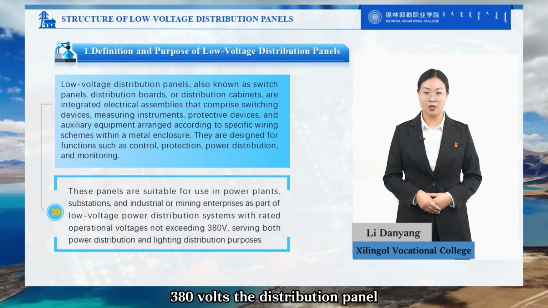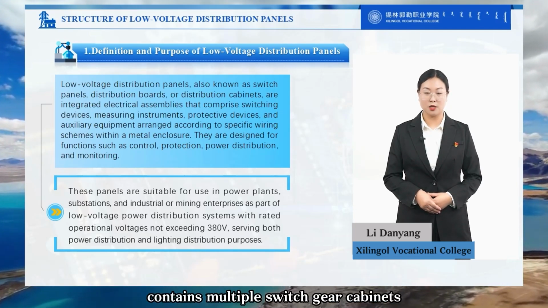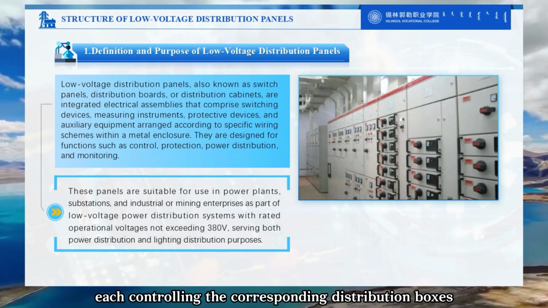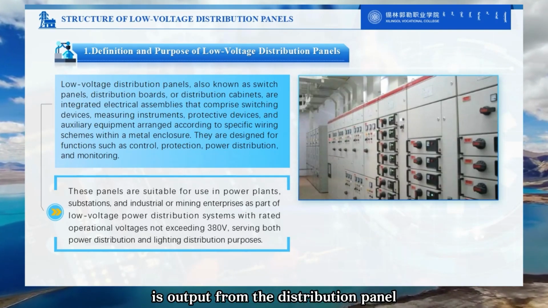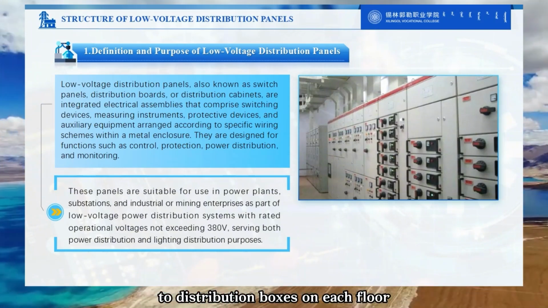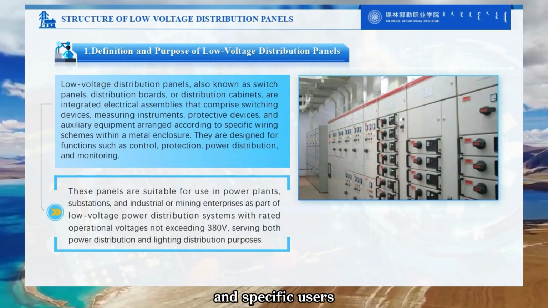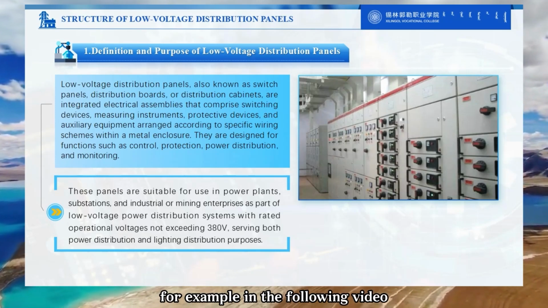380 volts. The distribution panel contains multiple switchgear cabinets, each controlling the corresponding distribution boxes. Electrical energy is output from the distribution panel to distribution boxes on each floor, and then from each distribution box to individual rooms and specific users. For example, in the following video.